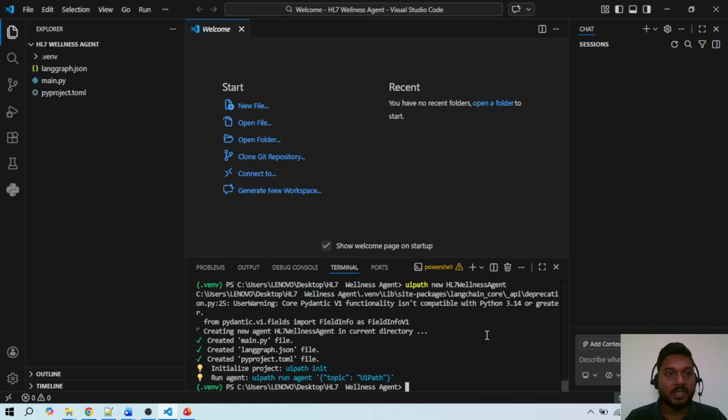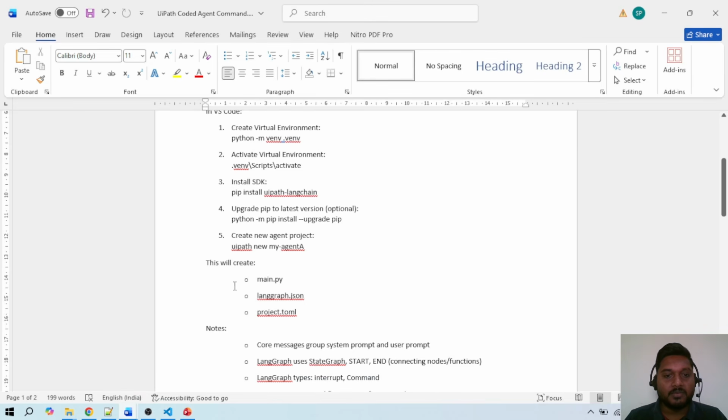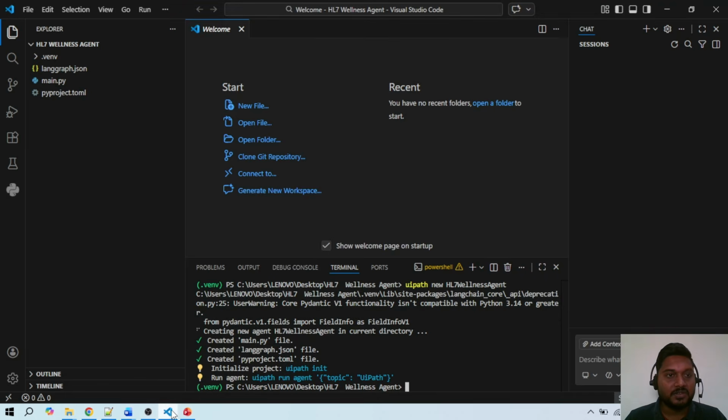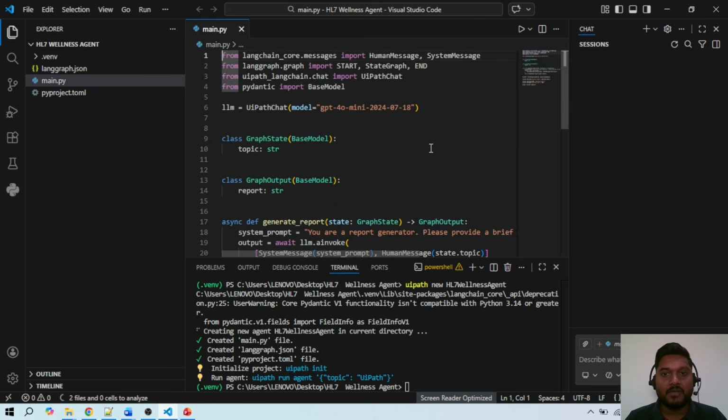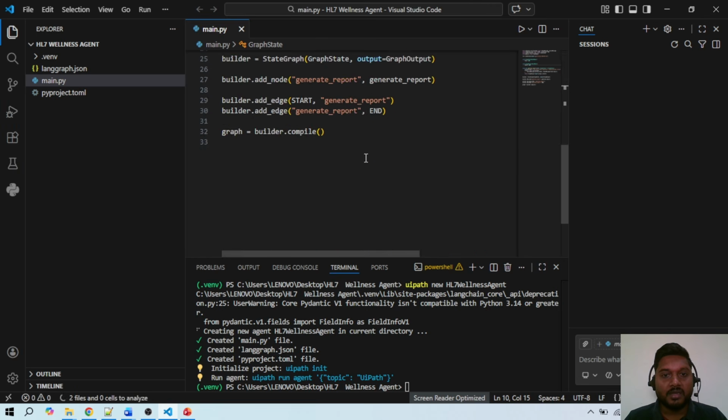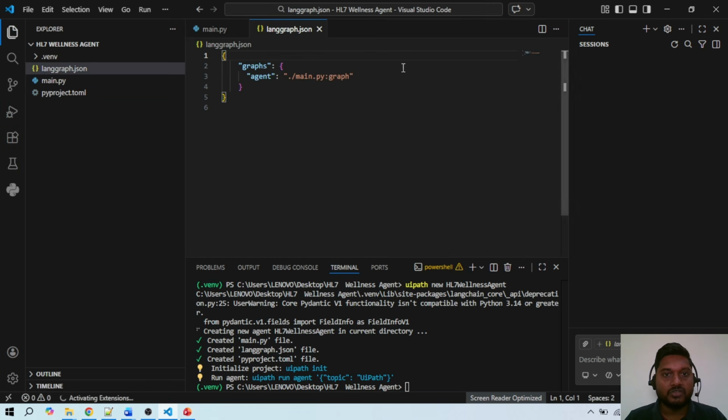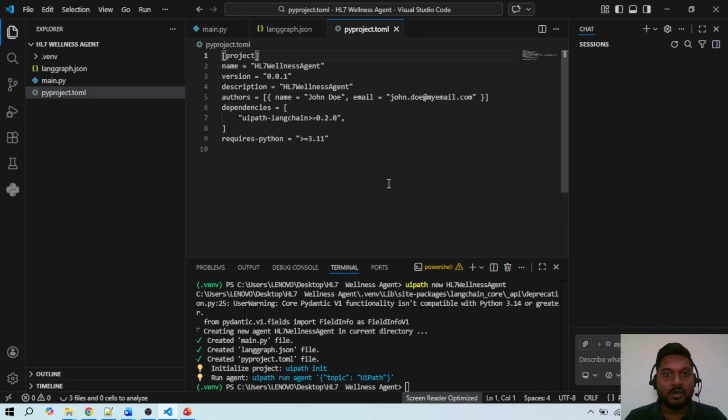The command is activating, and as we have seen, multiple files are generated: main.py, langgraph.json and pyproject.toml. These three files are generated. Main.py contains the LangGraph framework data, and then we have langgraph.json and pyproject.toml. Here our name is HL7 wellness agent, the version is 0.0.1 and our description is a wellness agent. We will change the author name to Suraj Pote.